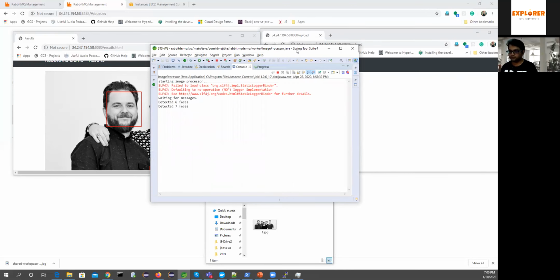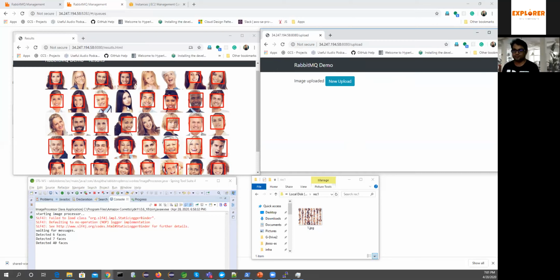So, to move on to the next section, upload this one. Here it says detected 40 faces. It's not an issue with the application, it's related to the OpenCV version or configuration that I am using. So you can see that we have the application up and running, but we know there are some issues. Let's say this is a feature and we know that this feature has these known issues.